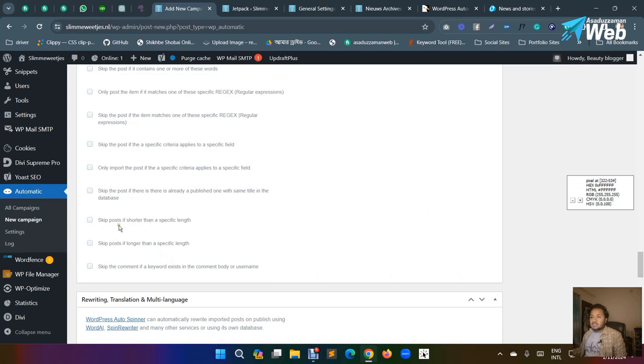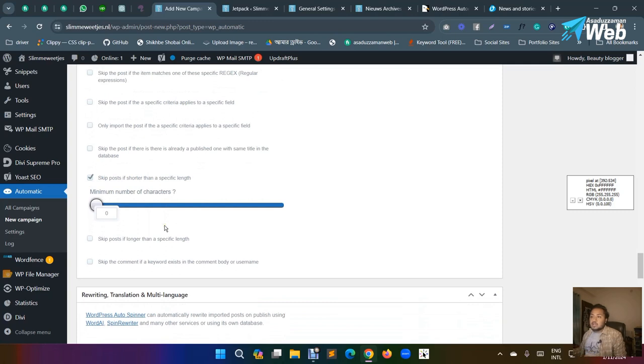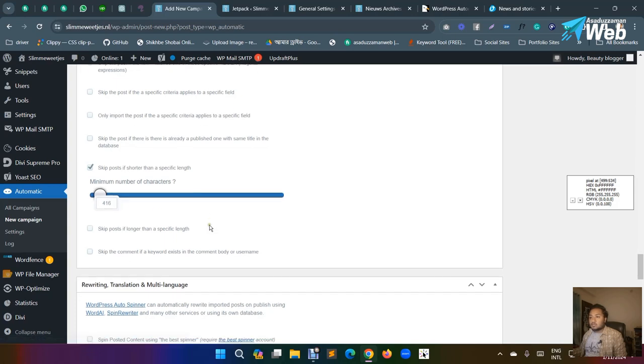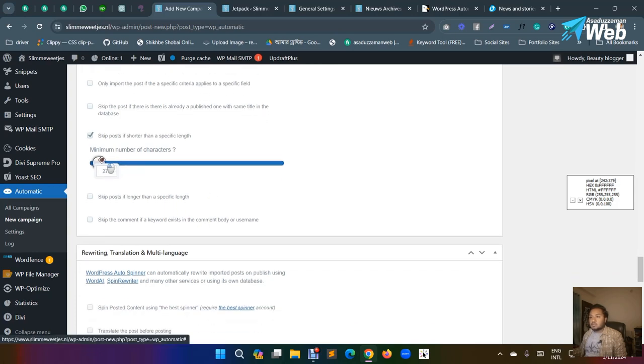Skip post if shorter than a specific length. So there we can set a length, the post content length, how many words or characters you need. So I think a minimum of 370 or 400, like that we can select. Okay, so select a number, say 400. It means if any post is shorter than that, then the post will not run in our campaign. Okay, yeah.